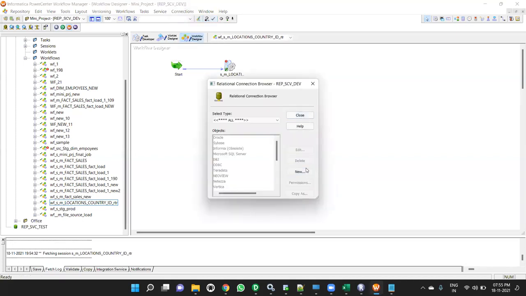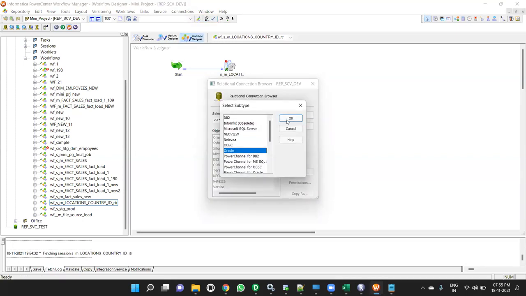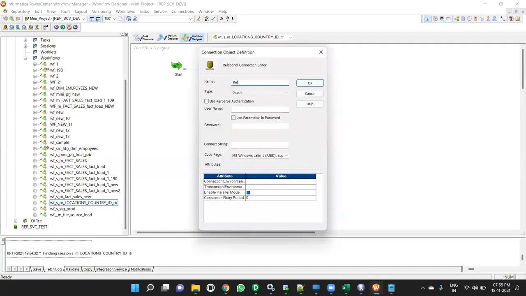That's why. Okay, new Oracle REL underscore OT SRC dev. Then username REL, sorry, OT SRC dev. OT SRC dev. Password admin. Connection string XE.